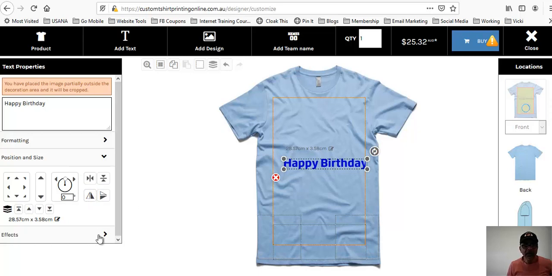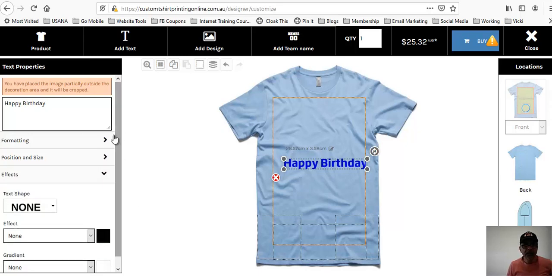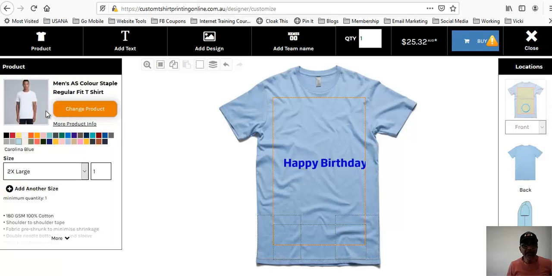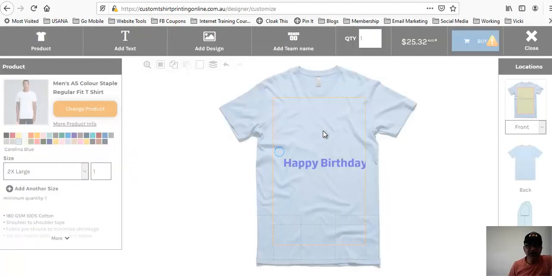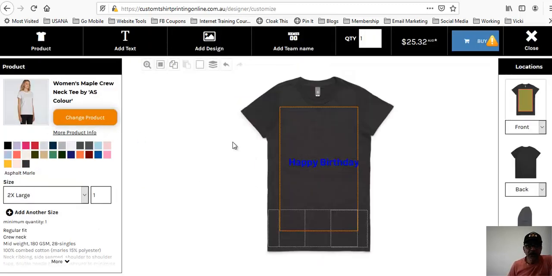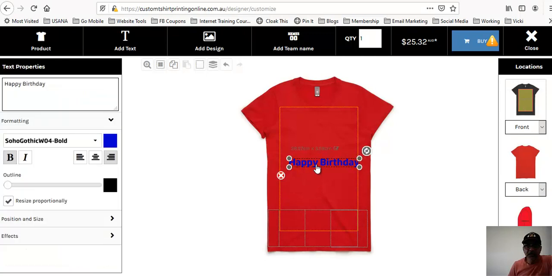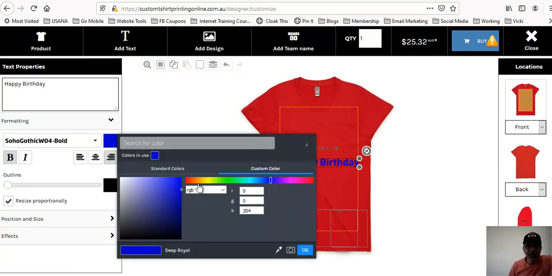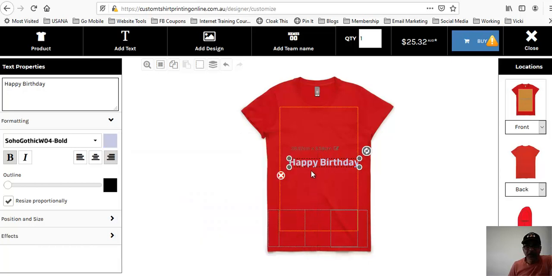Once you've done that, what we do is then go back to the shirts and change the product. You can click this, you'll get a number of different shirts that you can choose. You can choose the ladies shirt, you can change the color, and for example, now that blue is too dark, you might want to have a lighter color on that. You can click OK, and the lighter color comes up.